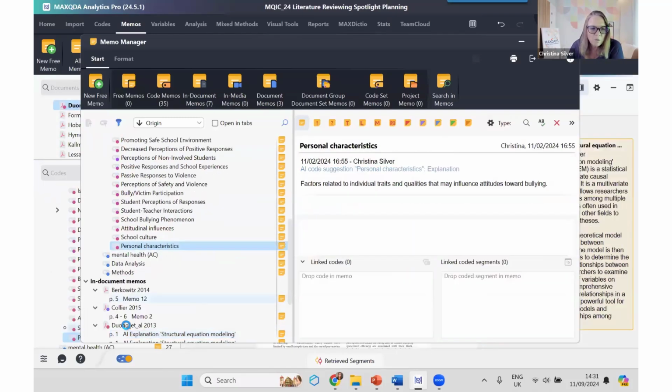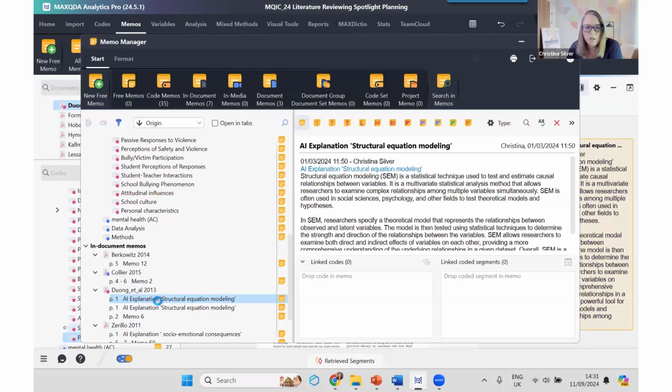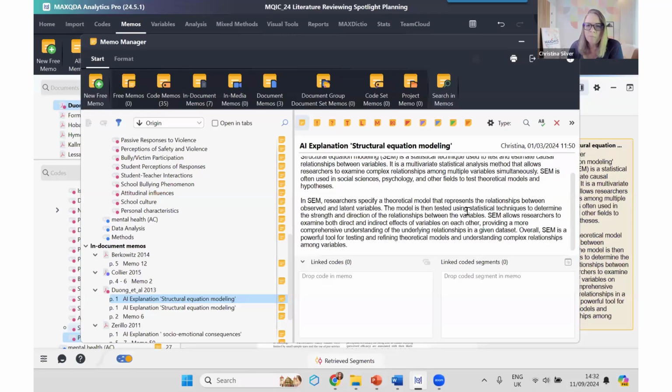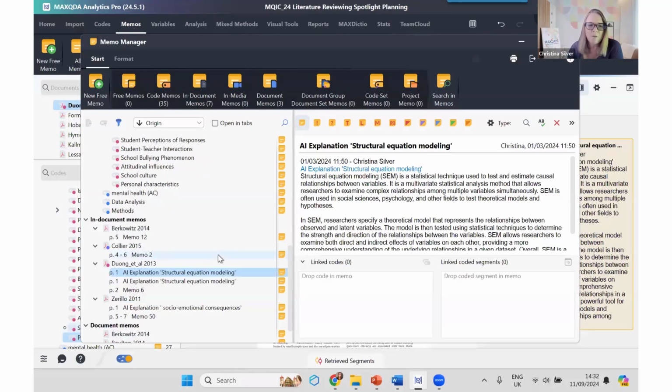So in this article by Duong et al., they talk about structural equation modeling, and I'm not really a quantitative analyst, so I asked AI Assist to quickly give me an explanation of what that means. Now, this is a slightly different function in the sense that it's really important that you don't take these definitions or explanations at face value. I would want to go off and research that in a lot more detail afterwards. But as a quick sense check, what's going on here? What are they talking about? That might be really useful.